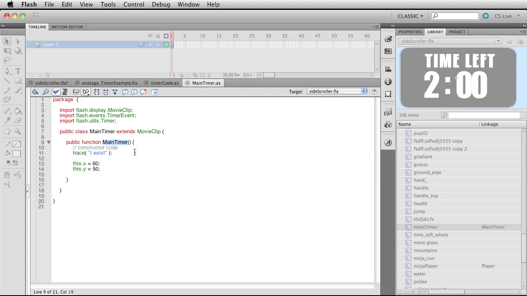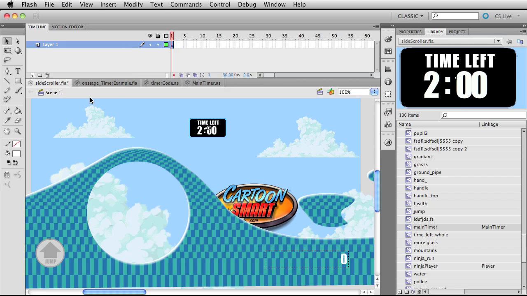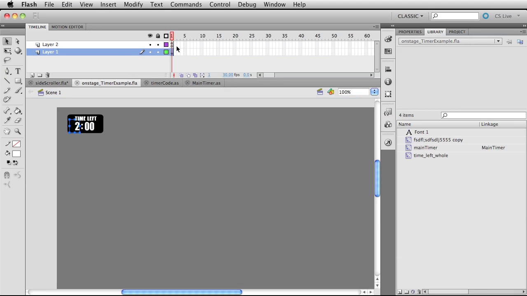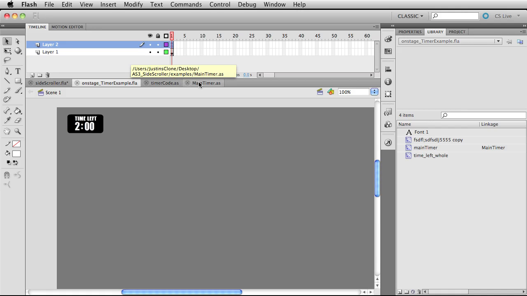You could almost think of it like the equivalent of that first frame on the timeline. Actually, the first frame on this timeline, that's just got all that code. Okay, it's just going to fire off right away.